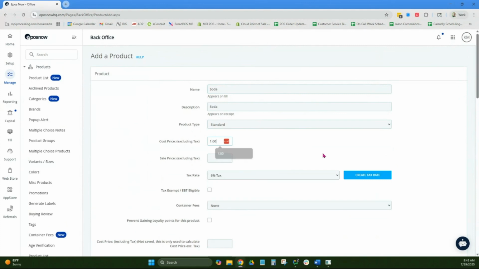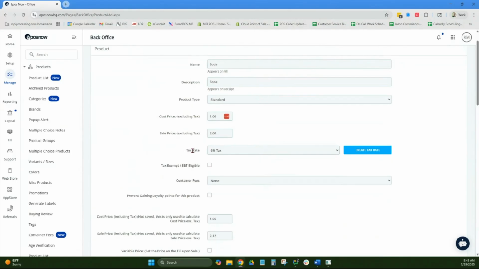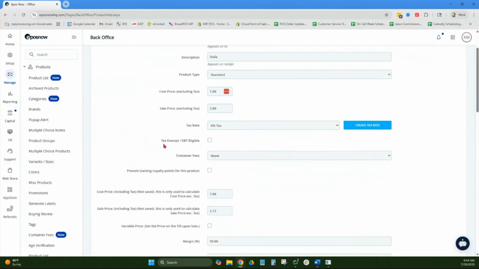Going to be entering in my cost price, as well as my sale price. And as you'll notice, it says excluding tax. So of course, cost and sale price excluding the tax. And your tax rate box for you to pre-fill out this drop-down menu for your tax rate. I'm going to be selecting a 6% sales tax today. You also have the ability to make a product tax exempt or EBT eligible by checking off this box here.